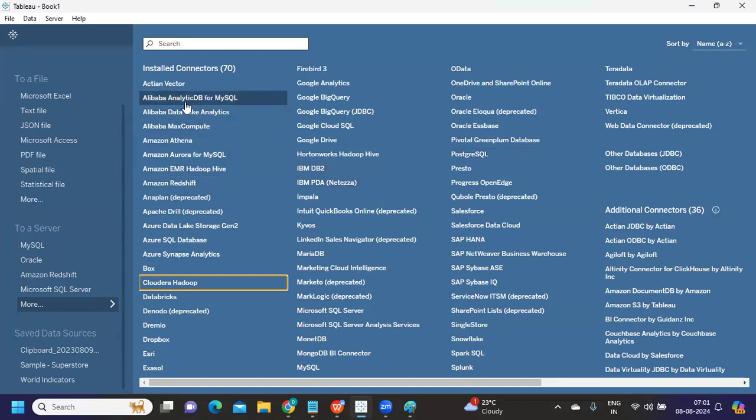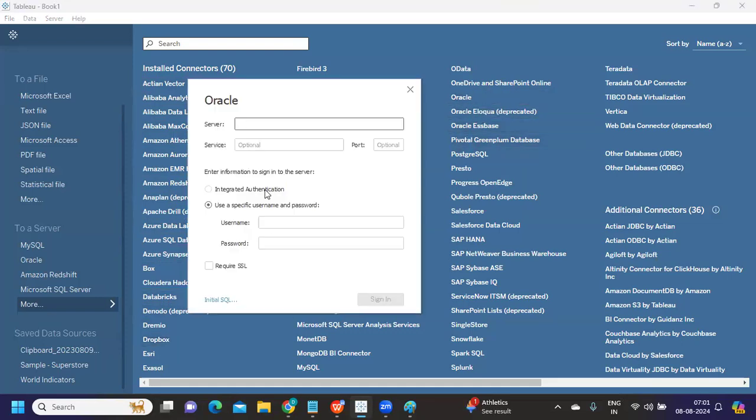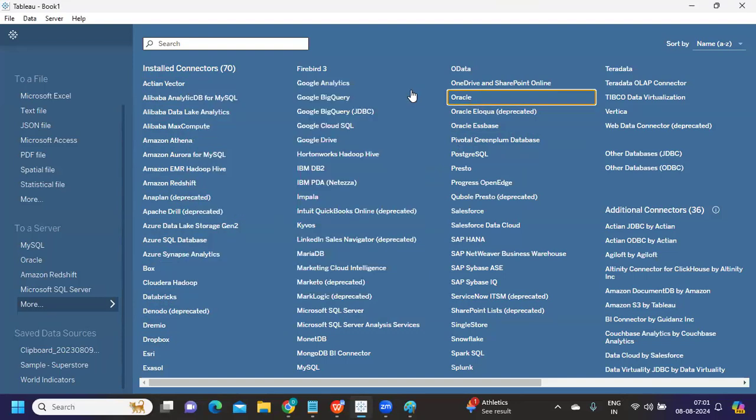Not everything will be readily available on the click. For some it is available, but not for everyone. Say if I click on this Oracle, now it is not asking for drivers, right? So I can directly connect because this is already built in. But for some, which are very specific, we need these kinds of drivers to be downloaded and installed in Tableau, and then we have to set up.